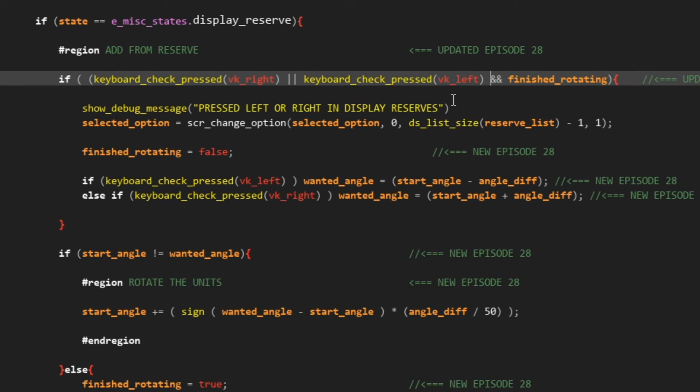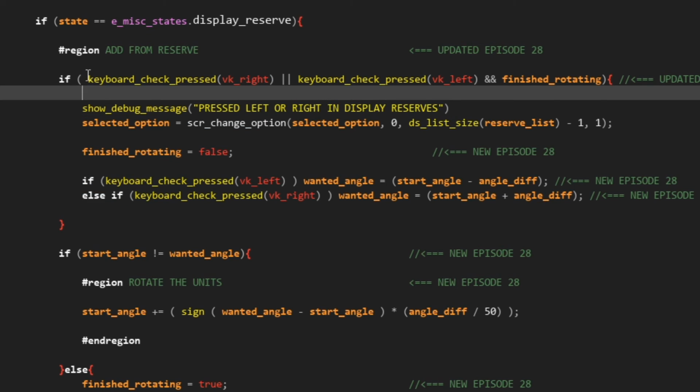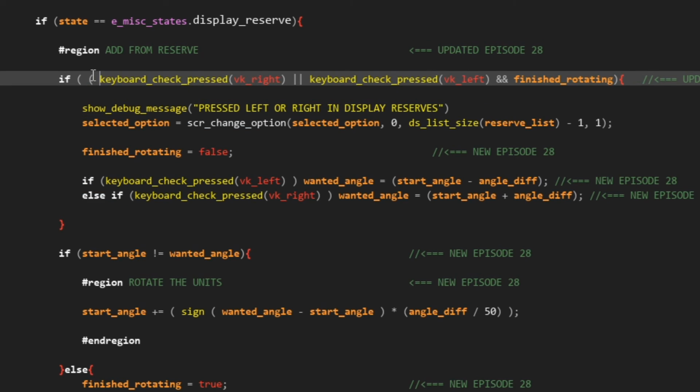Previously it looked like this, so for this to run, either you press right or left and finish rotating. So if you press right, then this is going to run regardless. That's basically what was happening. So we just need to make sure we enclose these two within parentheses and it'll work perfectly.